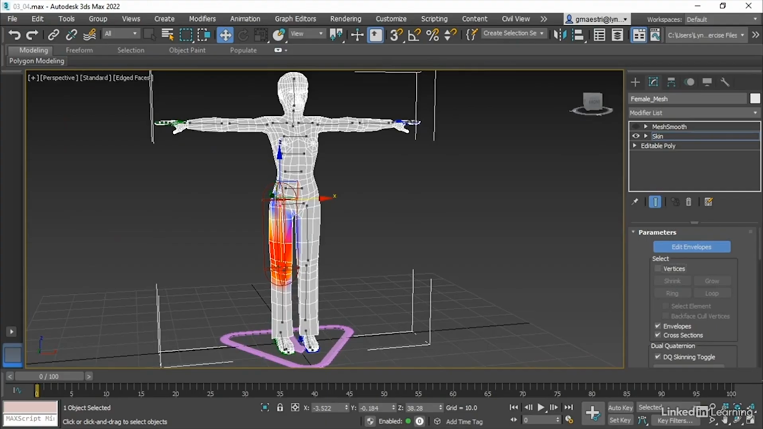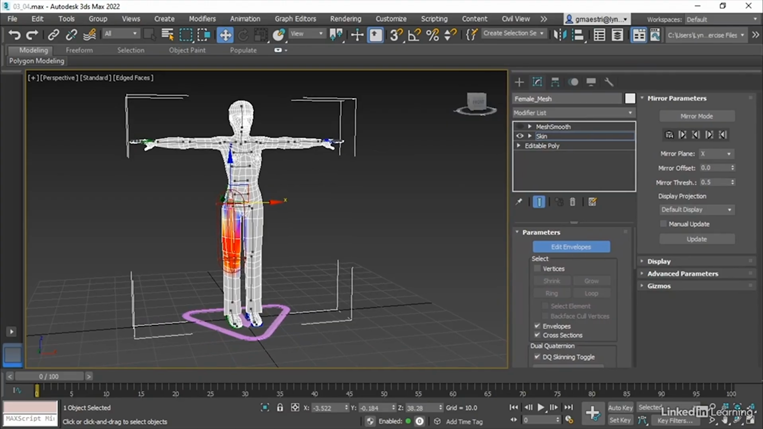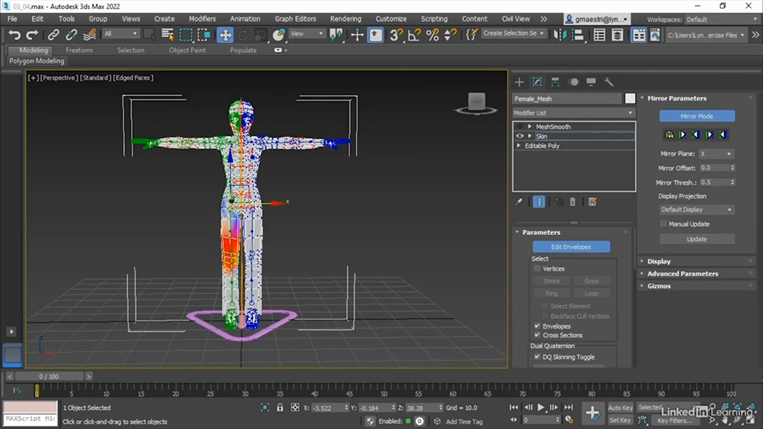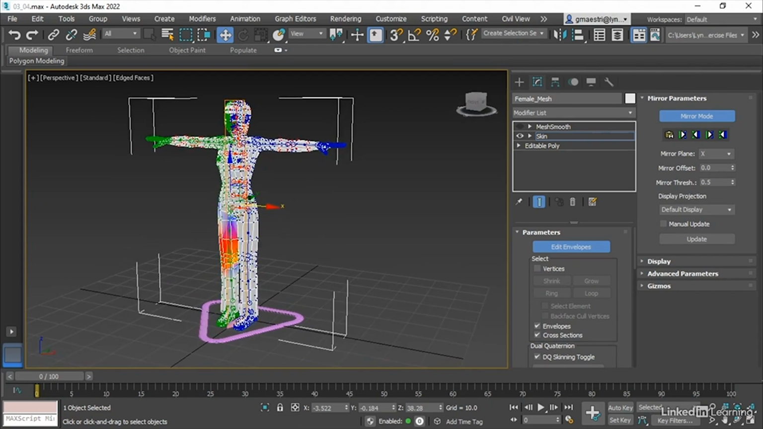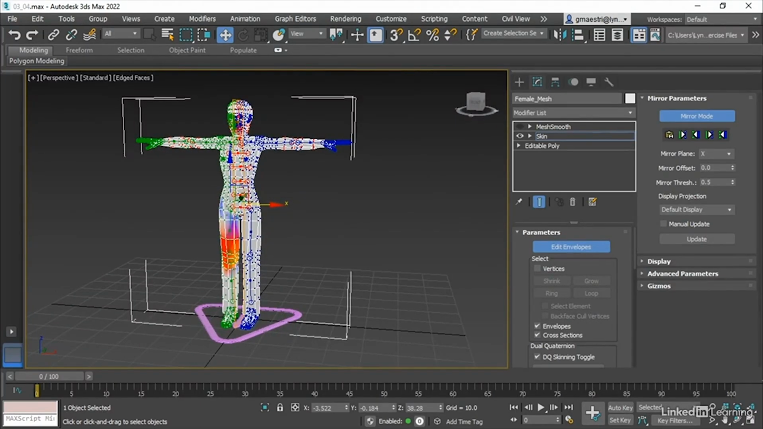Now I'm going to turn off vertices and just leave edit envelopes on. And then I'm just going to go ahead and make this box a little bit bigger and then turn on what's called mirror mode. Mirror mode allows you to copy from one side of the character to the other. Now, how does 3ds Max know which side is which? Well, that's what's called the mirror plane. So in this case, it defaults to X, which is actually the correct solution.